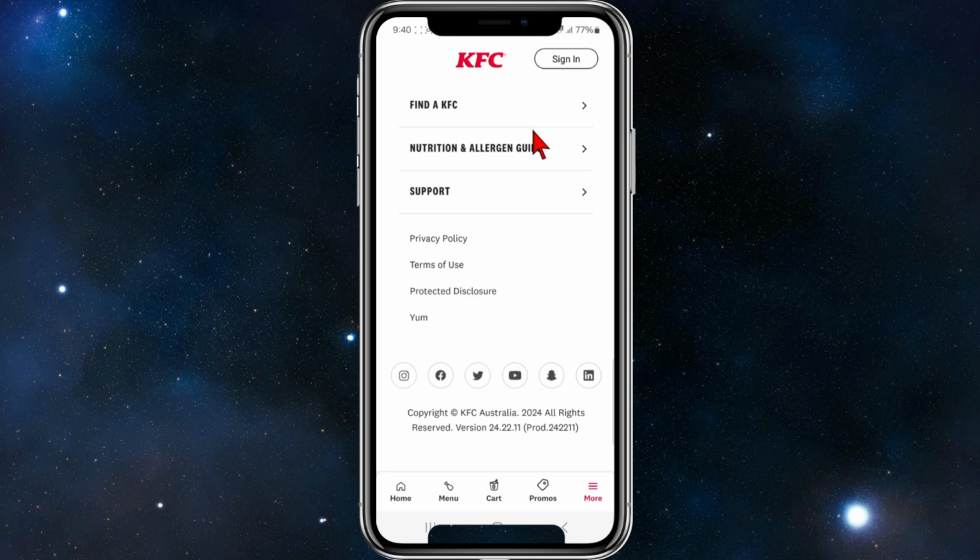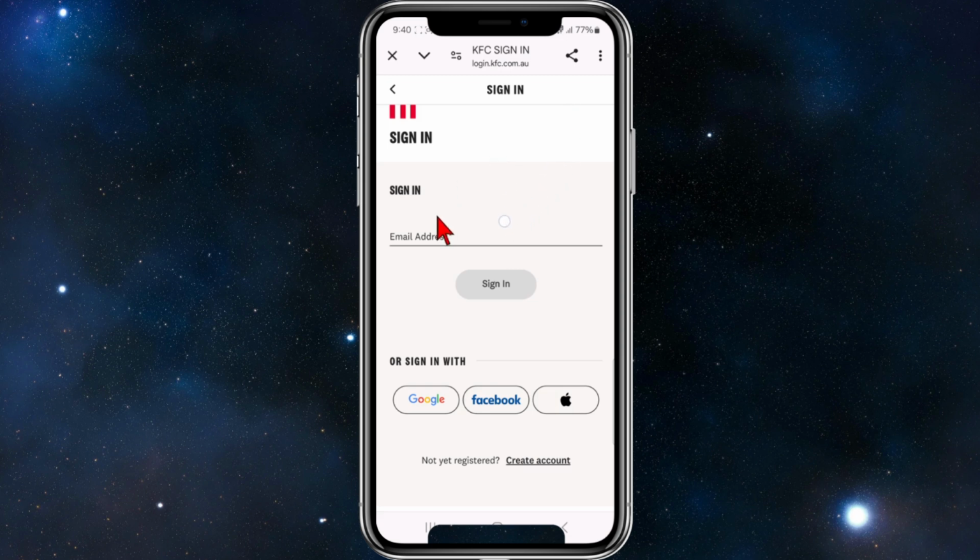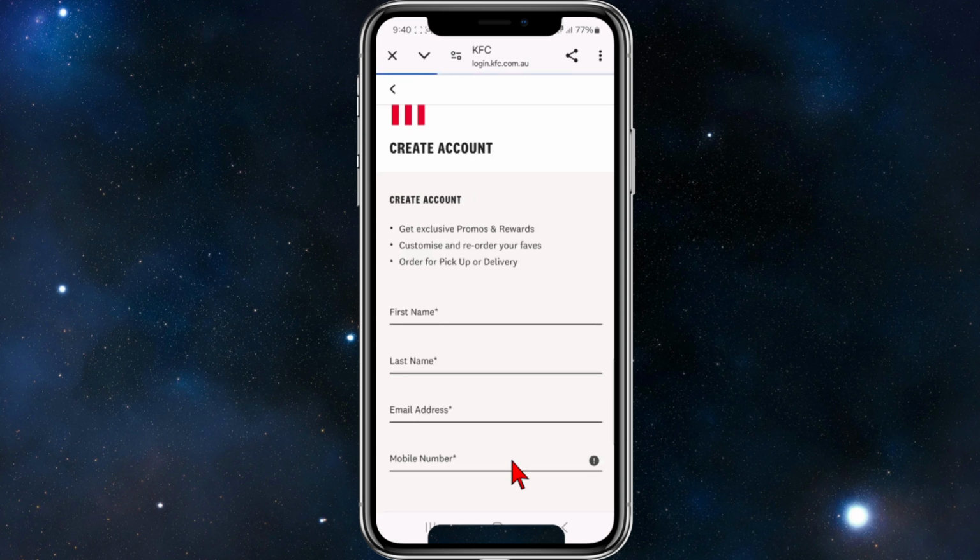And then it can be confusing here because there's no create account button. So what we need to do is click on the sign in button on the top right hand corner of the page. And then on this page here at the bottom, it will say not yet registered. Click on create account. And then you want to go ahead and create your account.